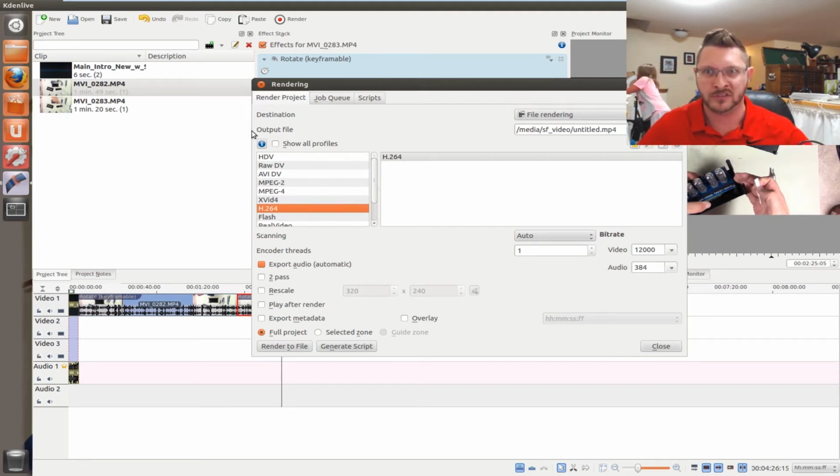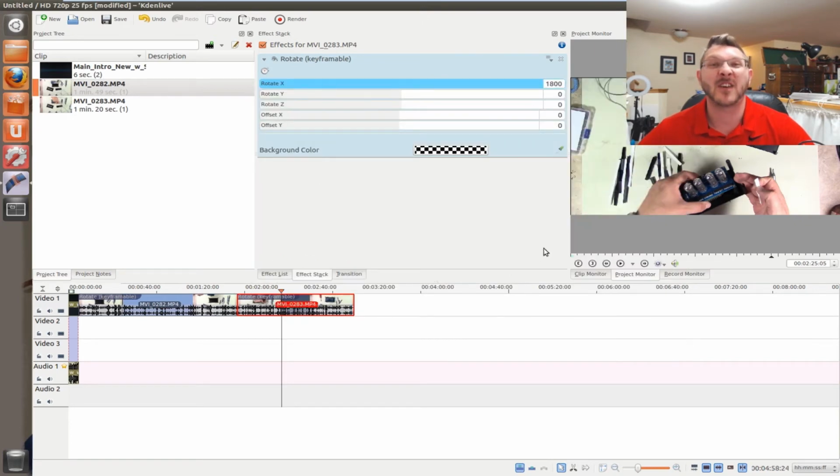Snow cones. All right, so what we're gonna do here is once we set that, basically everything else is set. You'll name your file or whatever, and then you'll just hit render to file, and this will go ahead and render out your video. Pretty darn slick, and it's free.